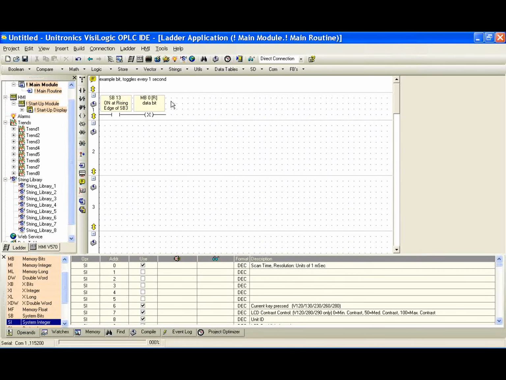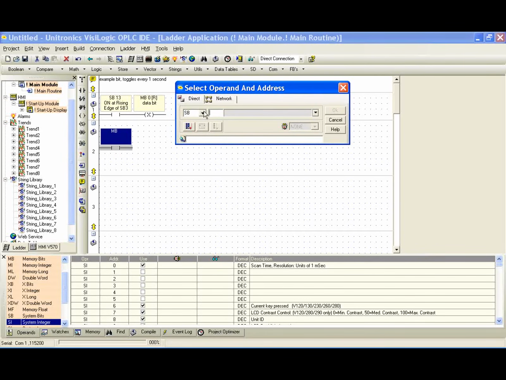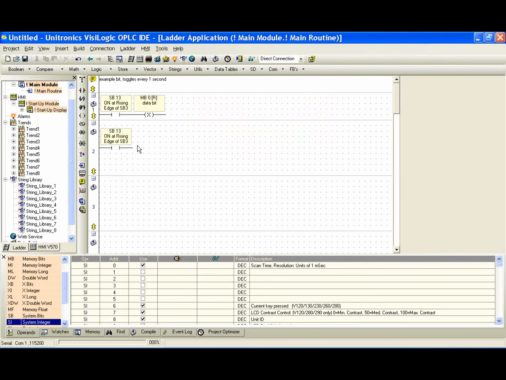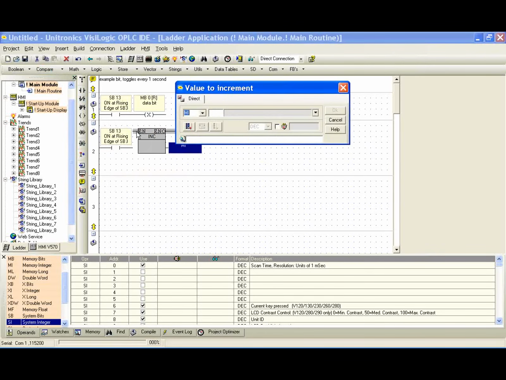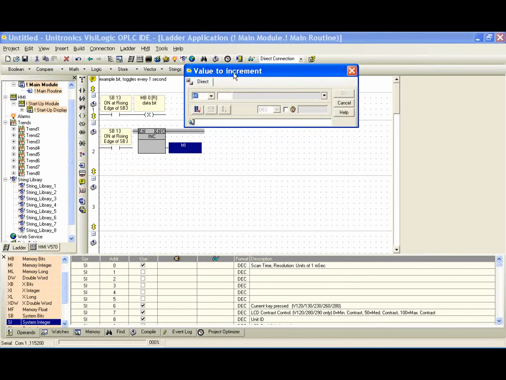So we've created our data bit, and remember we had 3 pieces of data plus the date and the time. So let's create our data integer. In this case, I'm going to use, again, system bit 13. It's a nice tool to use, especially if you're creating simple examples for learning. We're going to use, in this case, the increment function block, and I'll place it here next to our system bit 13.